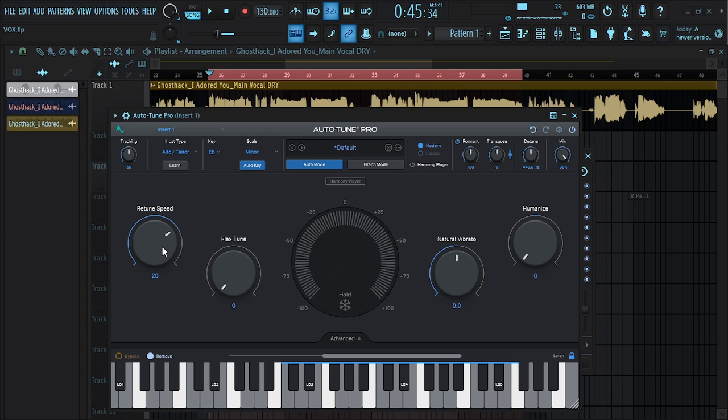So what I'm gonna do is to push the retune speed to about 6%.